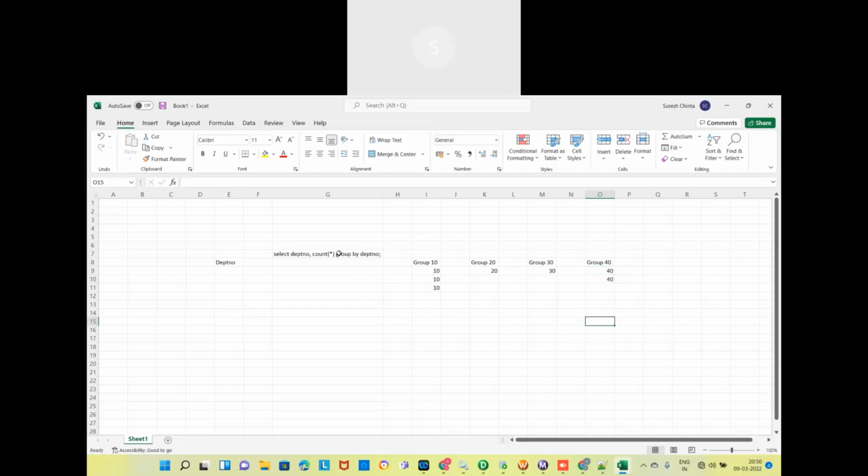Now we are interested in knowing the number of counts in each group, so that we can understand how many entries each department has. Department 10 has 3 entries, department 20 has 1 entry, department 30 has 1 entry, and department 40 has 2 entries. So we have a count related function. This is an analytical function.